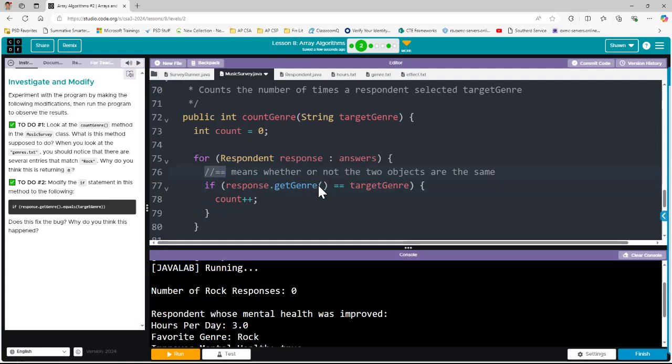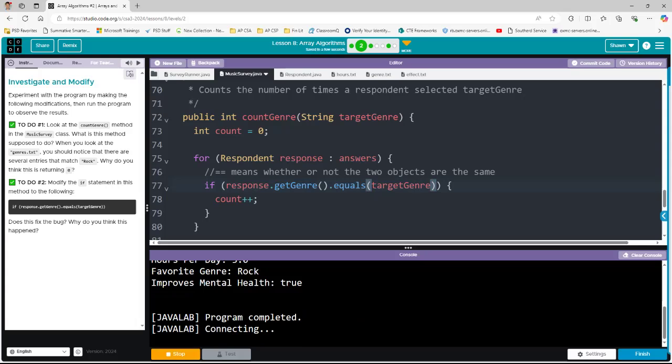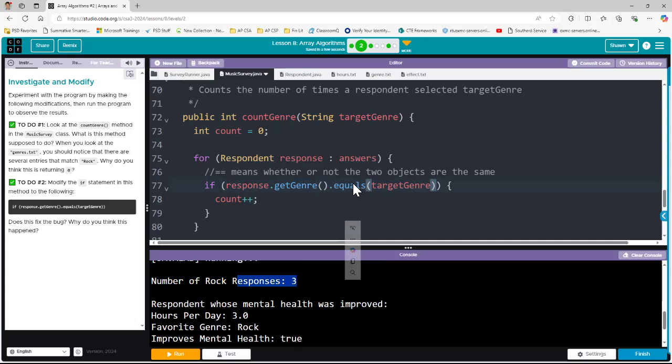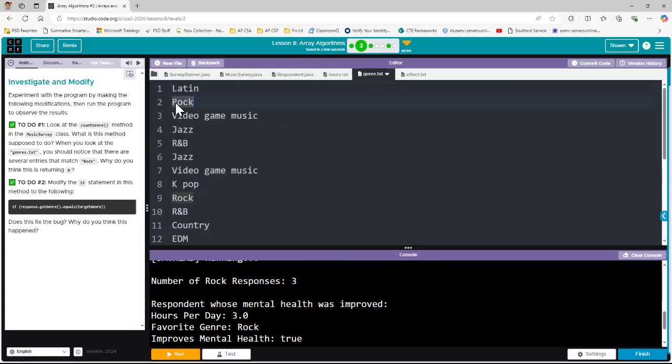So we're going to get rid of the double equal sign. I can use this method that's baked into Java called .equals, with parentheses. And if I rerun this, you'll see that the number of rock responses goes up to 3. Okay. So .equals takes a look at each of the elements and evaluates what's written there. So it's actually looking to see, is that the word rock? Yes. Is this also the word rock? Yes. So it's going to take that into consideration.